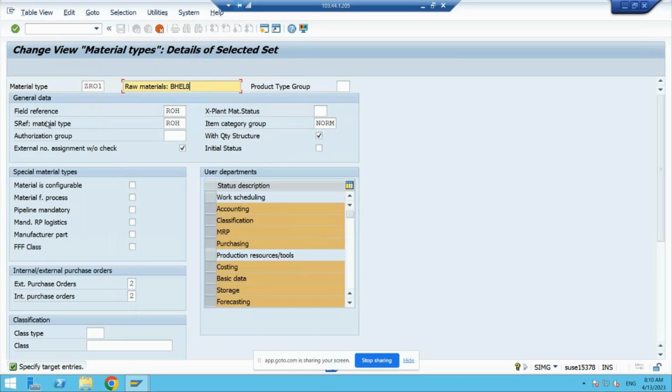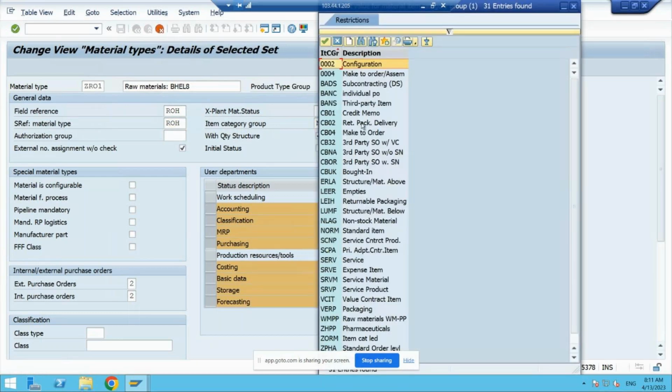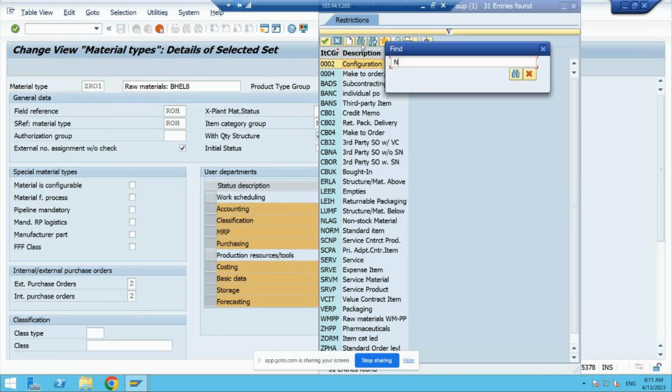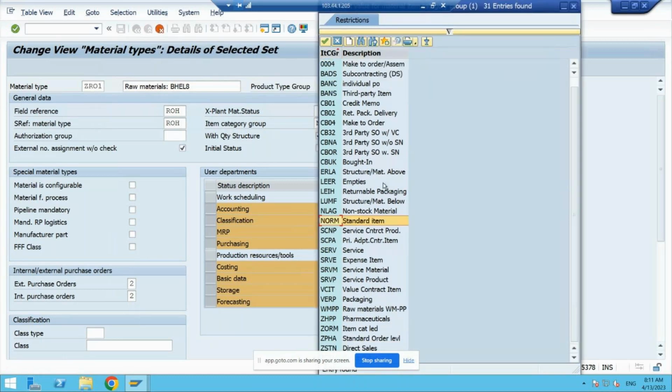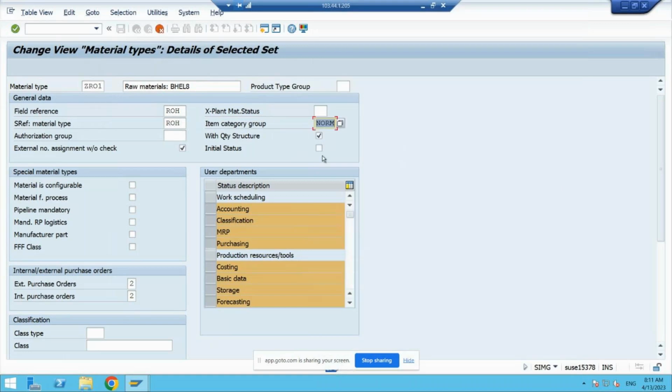And here you can see your field reference is ROH and standard reference material type is also ROH. So these will be there by default as part of standard. So don't do anything here. And this is item category group NORM. NORM is standard item category group which we use while creating the material. So this is for the standard item NORM. So by default it will come, so you need not mention because we are copying from the standard one.